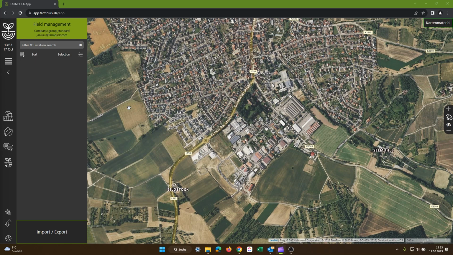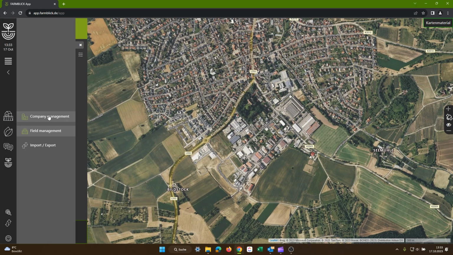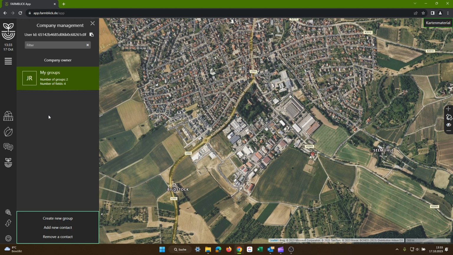You can find all farm-relevant information in the Company Management tab. In this menu you will find an overview of your farms and you can see all the farms connected to you and switch between them.